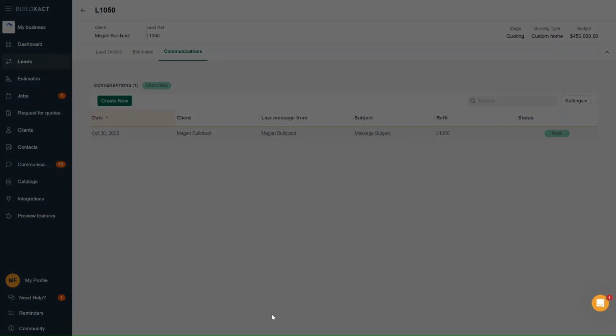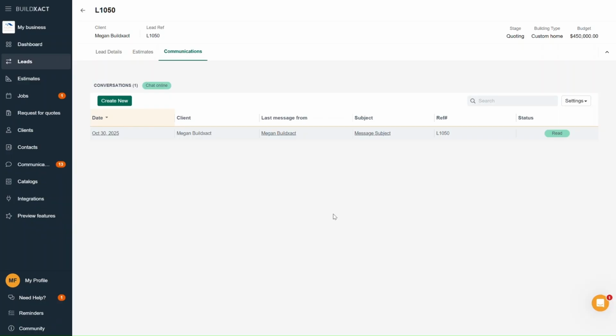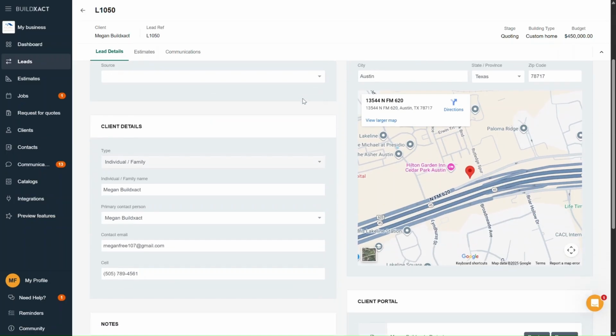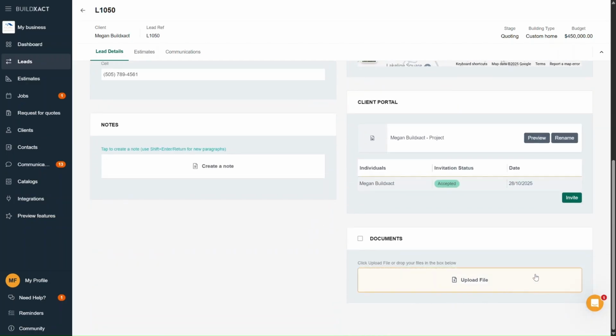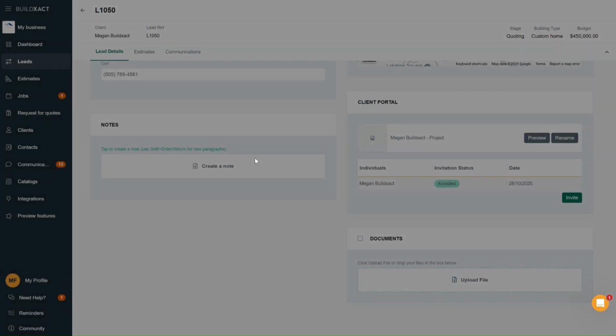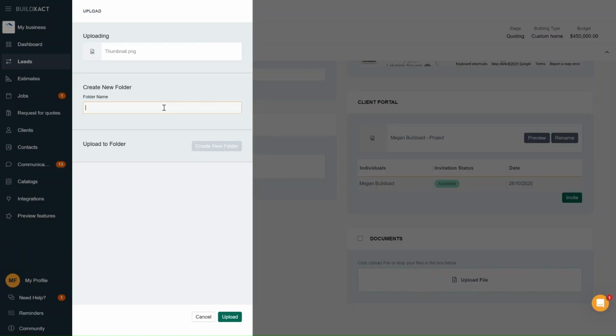Now let's talk about sharing. There are actually several ways to share content into the client portal. You can share from any documents area throughout the life cycle of the project, either from the Lead Details tab, or once you've created an estimate for the client, the Estimate Details tab. And if that estimate turns into a job, from the Job Details tab. I'll go ahead and add a document, and when I pull in a document, it first wants us to place it in an existing folder or create a new folder.